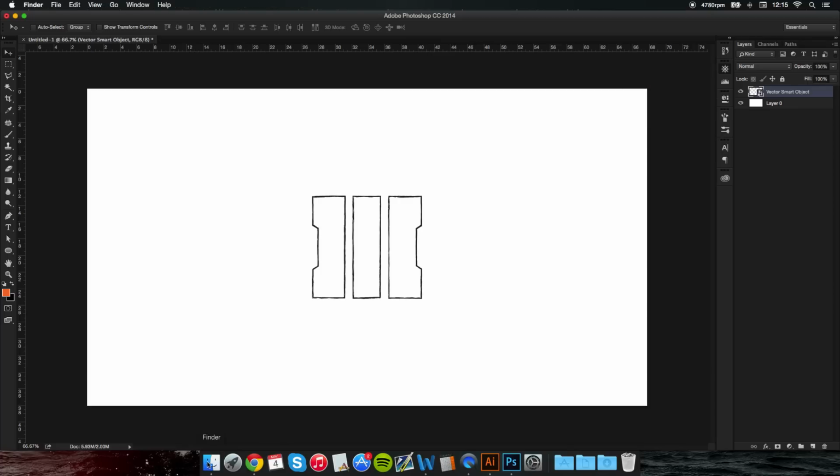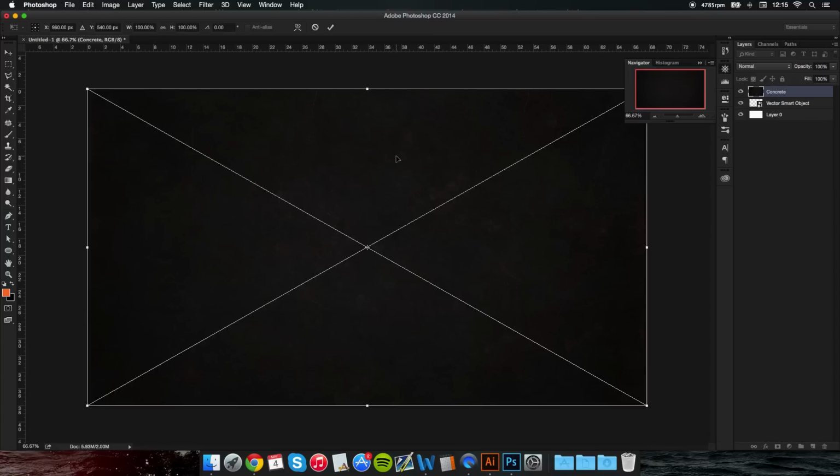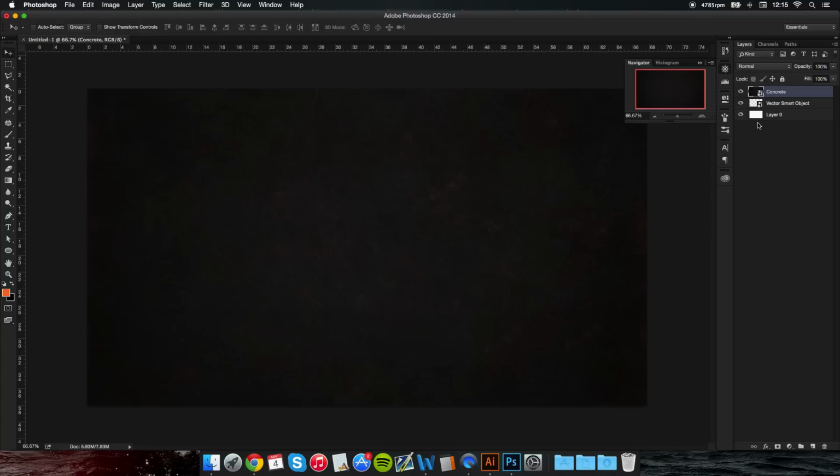So I'm going to open the Finder quickly, and I'm going to drag in our concrete texture and click OK. Make sure that every texture you add is a smart object. If you look at the corner of your thumbnail, you should see a smart object symbol. That is the symbol to show that it is a smart object. From this point, all we need to do is move our concrete layer below our vector layer, and I'm going to name our vector layer emblem.